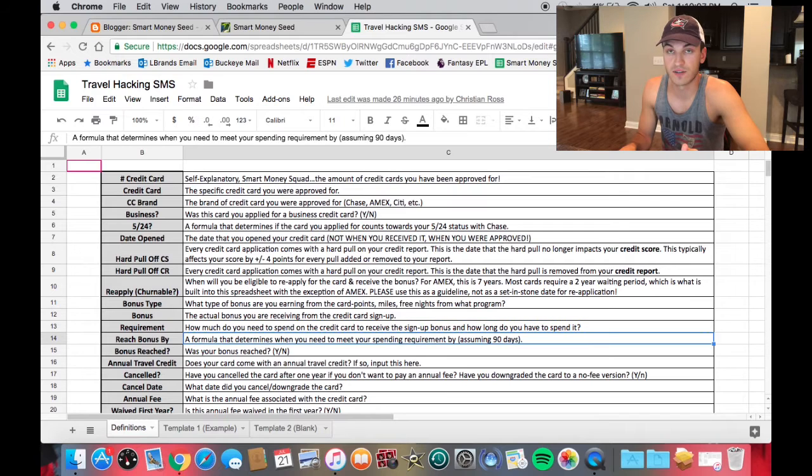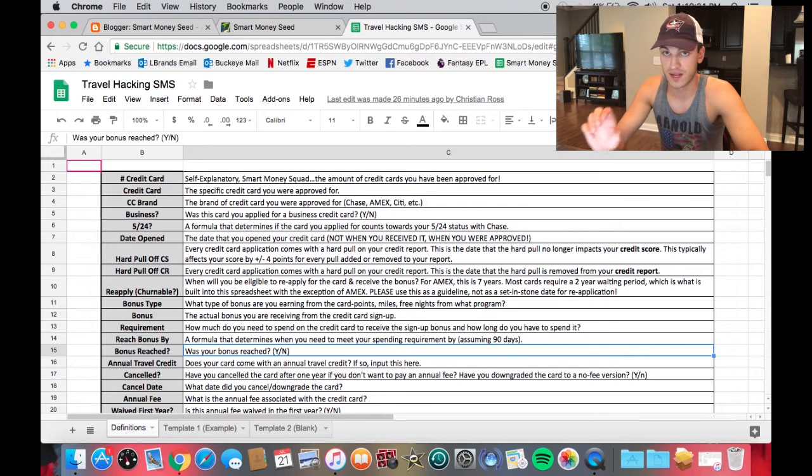Reach bonus by, it's a formula. It basically says 90 days from now, you need to meet this bonus. It writes you 90 days. Was your bonus reached? Yes or no? So hopefully all of us are meeting our min spend requirements on time, and we can just check a yes on here, but it allows you to see exactly, have we earned the bonus, yes or no. Just gives you a mental note, okay, I still need to meet this min spend.